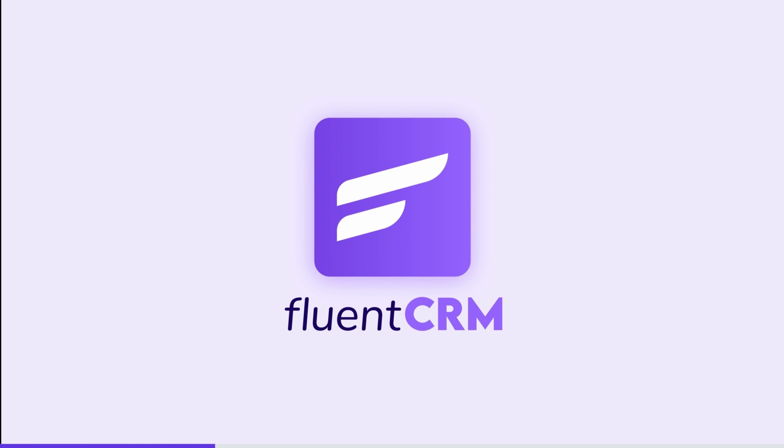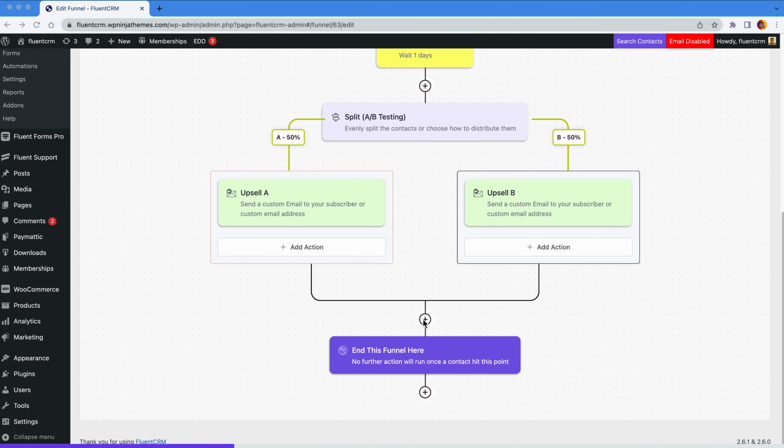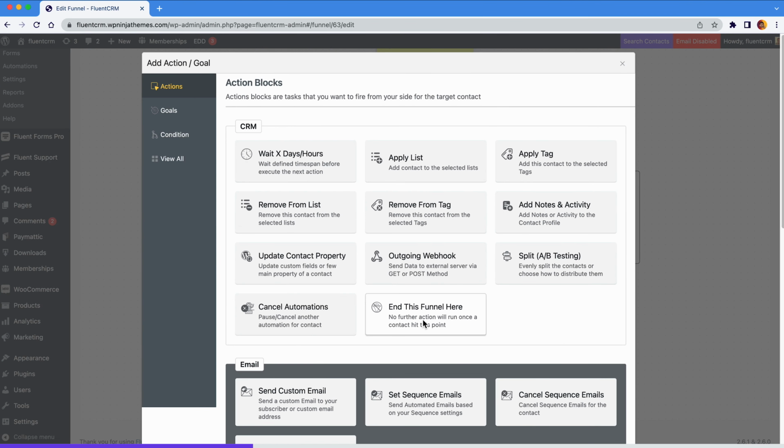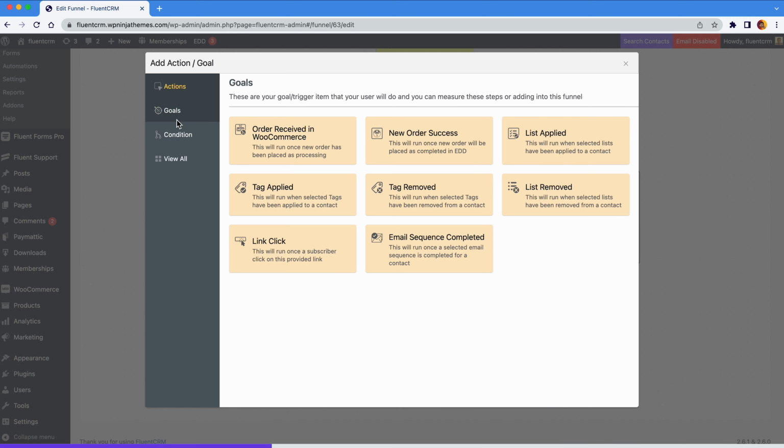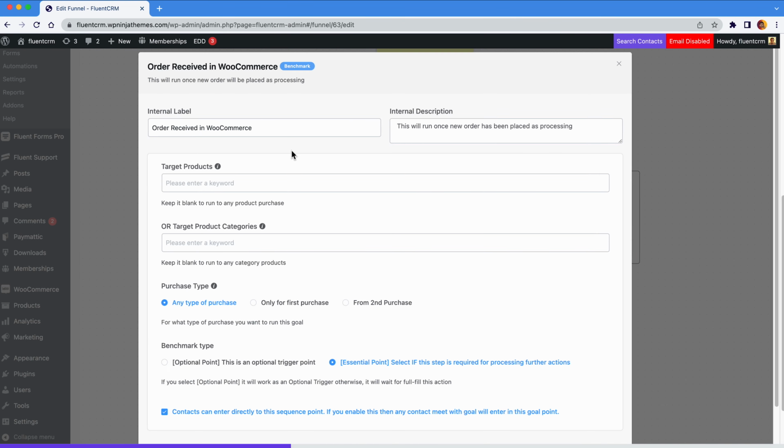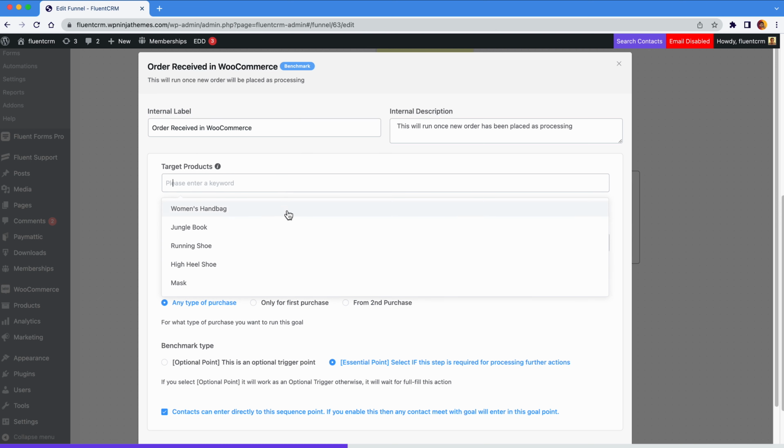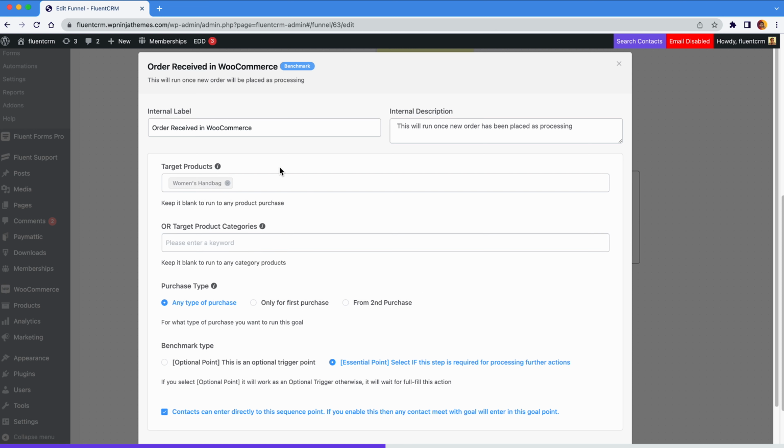FluentCRM has your back. Simply go to your automation funnel and click on the plus icon. From Goals, select Order received in WooCommerce to track whether the user purchased the product or not. Put the label and description accordingly and select a target product you want to track, whether it's purchased or not. Then take certain actions based on the processing status. Leave it blank to run this action for any product purchased. Let's say our specific product is women's bag for now.